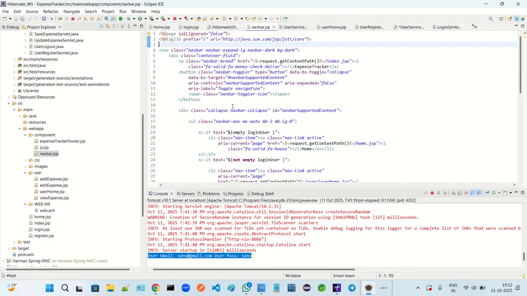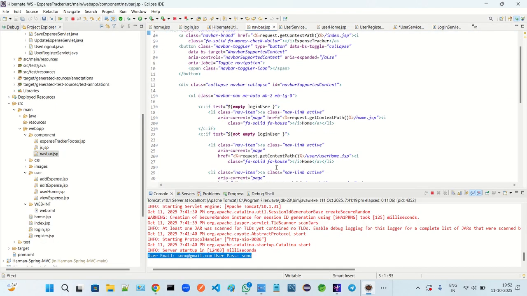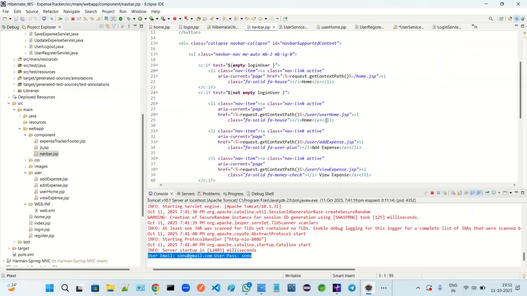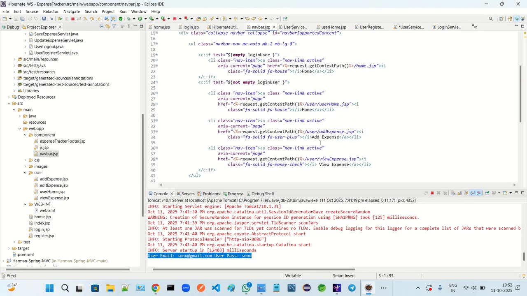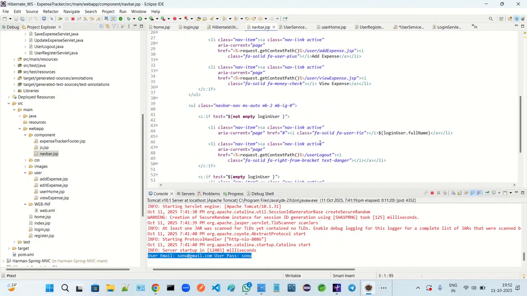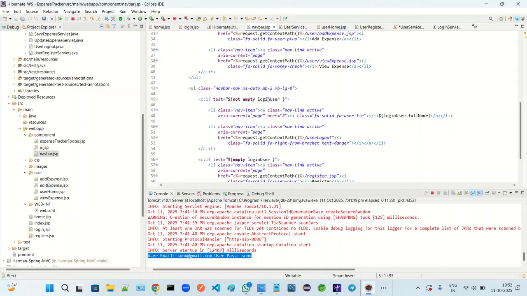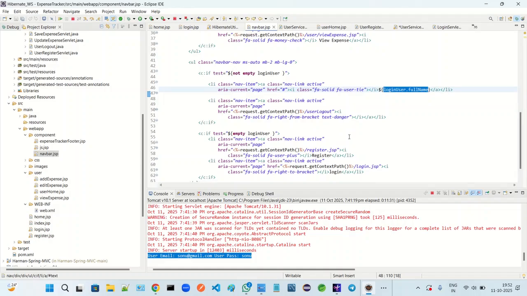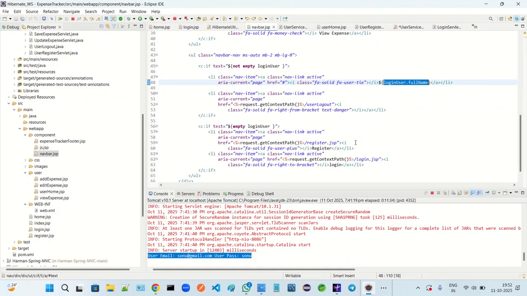And on this nav bar we can see, with that, if login user is not empty, at this point I'm showing the username. Where is that username? If login user is not empty, then I'm showing what? Login user dot full name, right? It will print the full name of that user, as well as it will have one logout button. Where is that logout button? Over here, logout button, right?